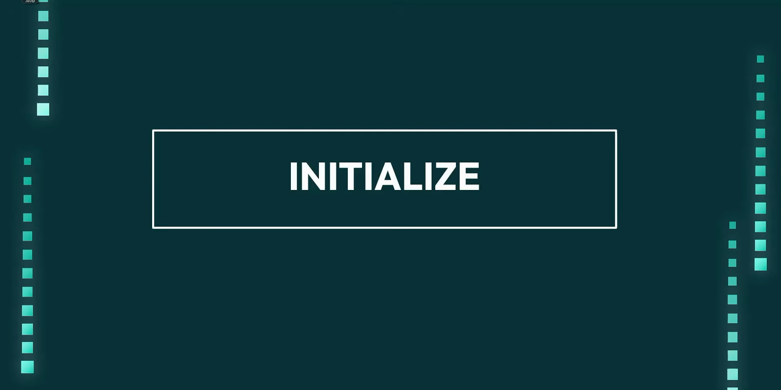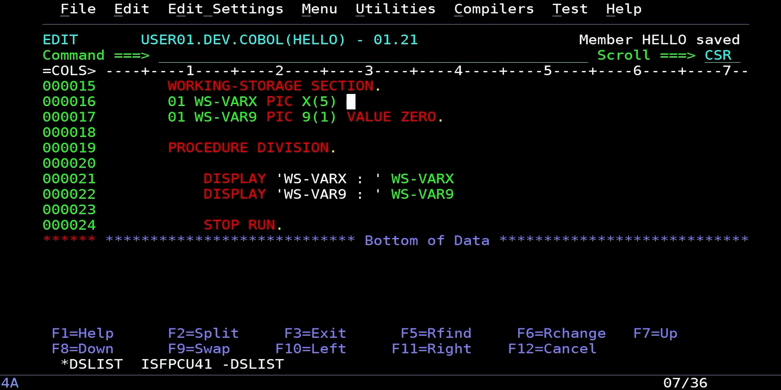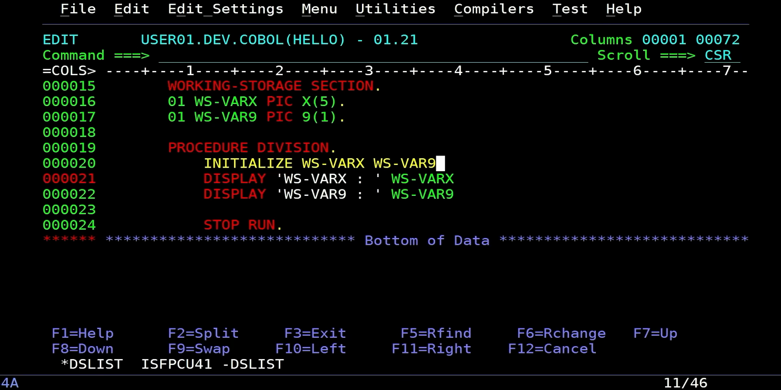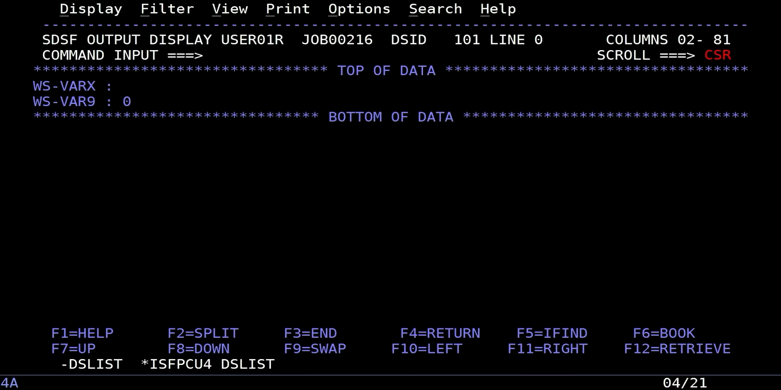Let's verify this. I remove the value clauses and write in the procedure division, initialize, followed by the name of the variable to initialize. In SDSF, we can see that the alphanumeric variable is filled with spaces and the numeric variable with zeros.